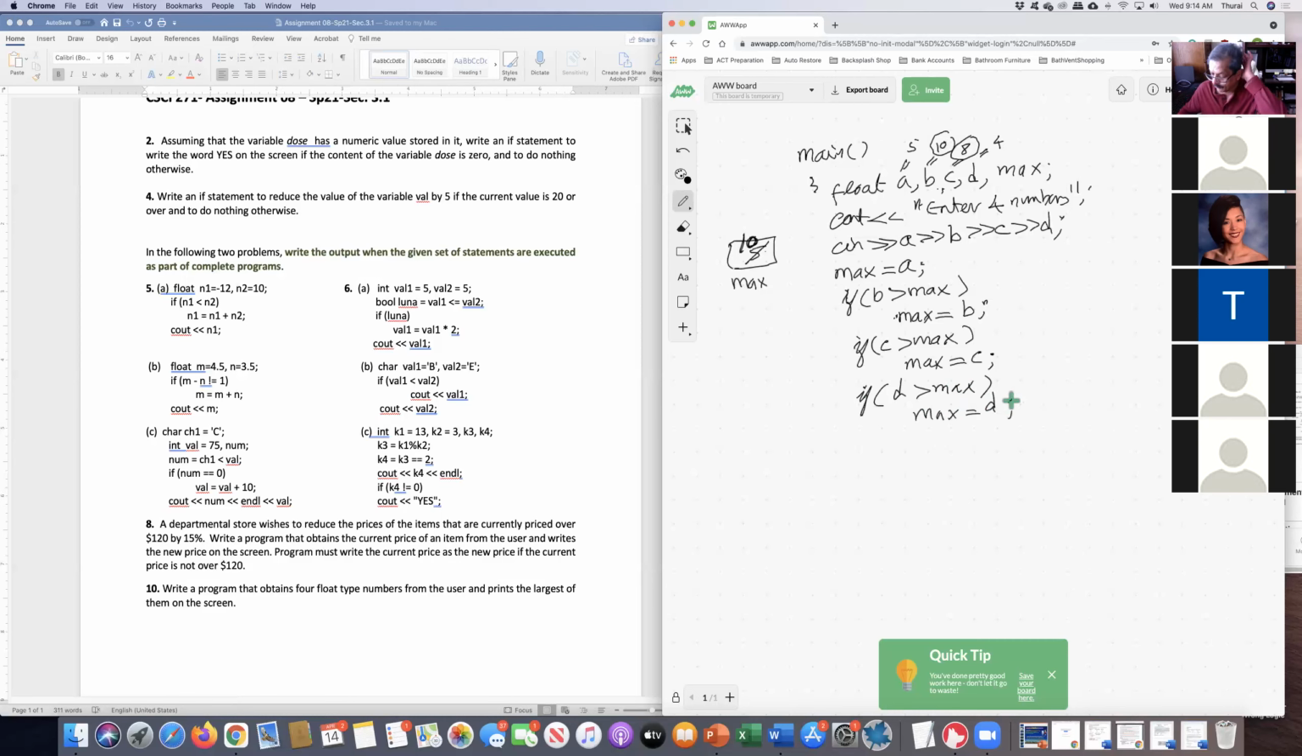Now I have done all 4 numbers. Original number was A, copied into max. Then B was compared, C was compared, D was compared to max. C is not bigger than max, so nothing will be done. D is not bigger than max, nothing will be done. And you can see max has the largest number, right? So when this process ends, max will have the largest number. See out max.